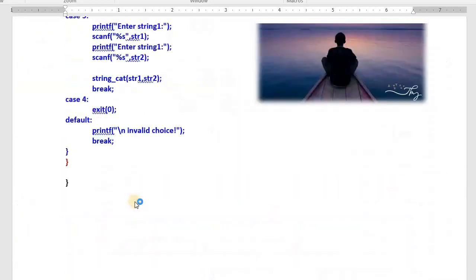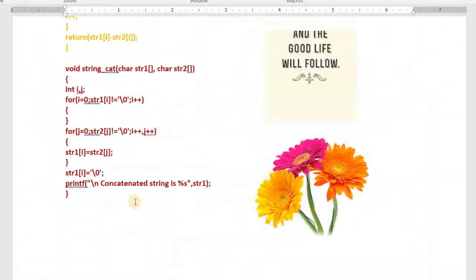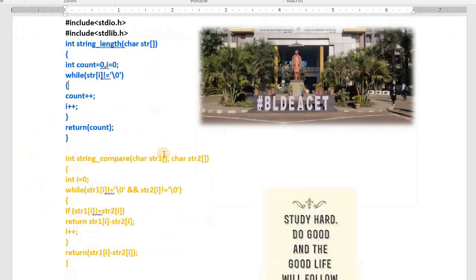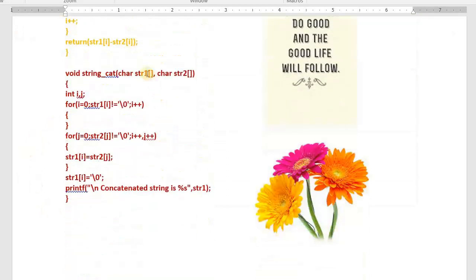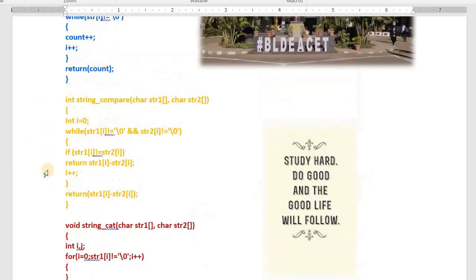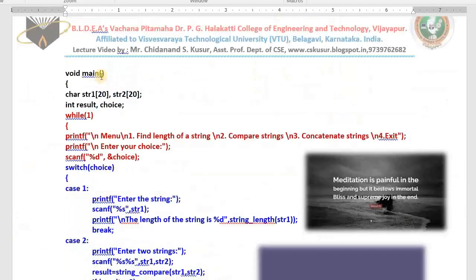Now see the objective given by the VTU experiment. What they told us: write functions to implement string operations. Means to find the length of a string you write a separate user defined function. To concatenate strings, means to join first string to a second string, you have to write a separate user defined function. And to compare the strings also you write a separate user defined function. Call all the 3 in the main program.